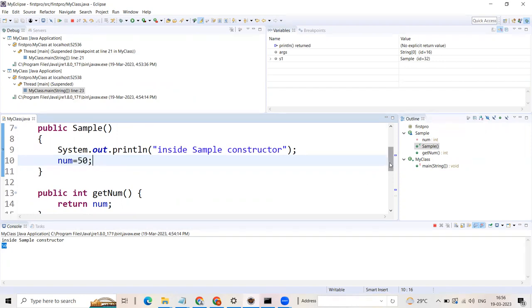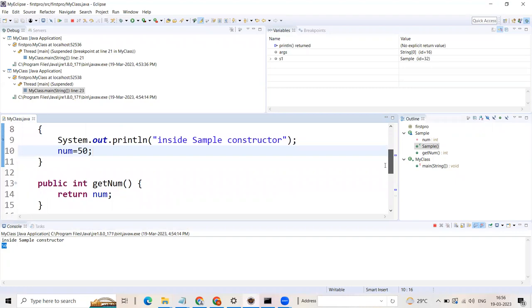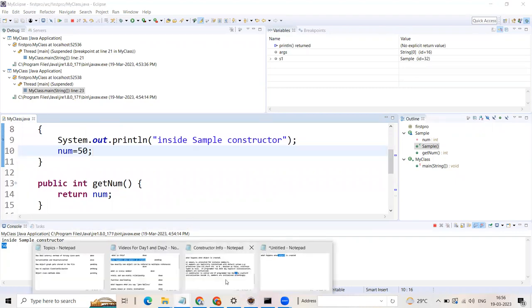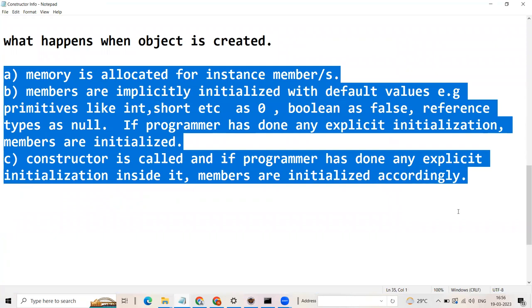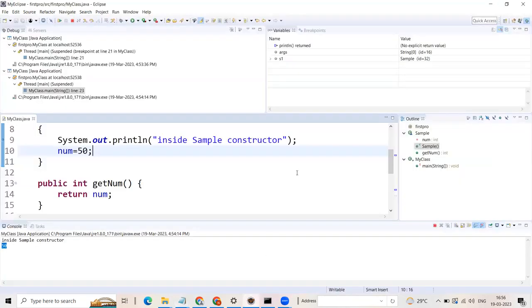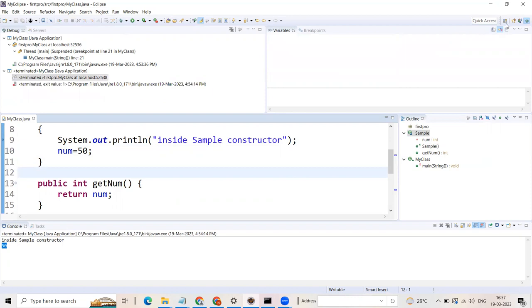20 got overwritten with value 50. So the final value of num is 50. So we saw all these steps in this demo. So that is what happens when an object is created. One more demo I would like to show you.